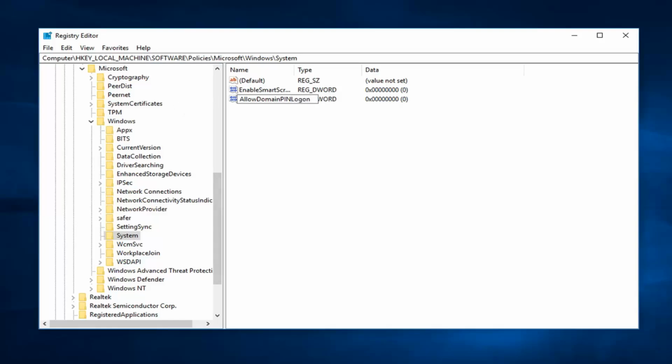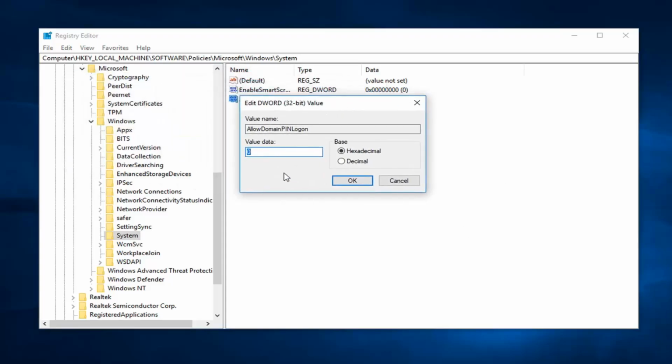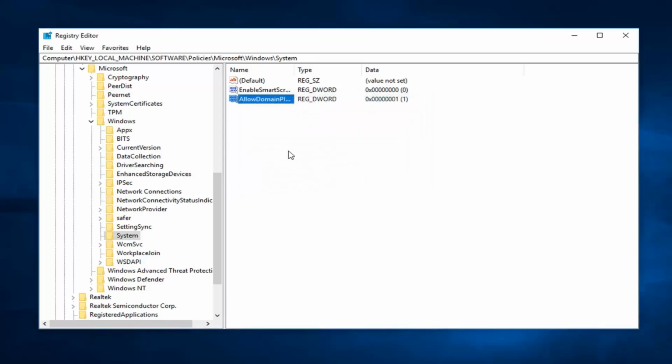So again, AllowDomainPINLogon, exactly what appears on my screen. The A in Allow, the D in Domain, all of the word PIN, and the L in Logon are all capital. So once you're done with that, click out of it to save it. Double click on it now. Underneath value data, you want to set this to 1. So just delete the value data in here, set it to number 1, left click on OK.